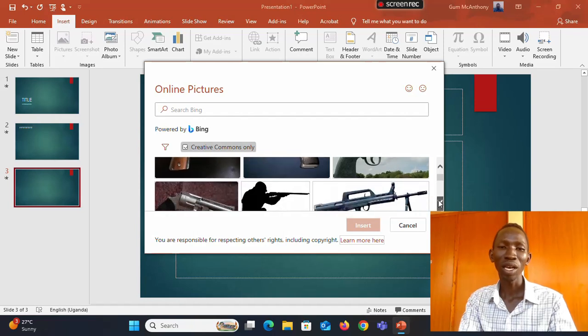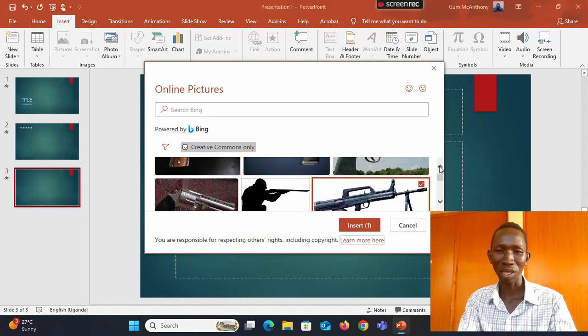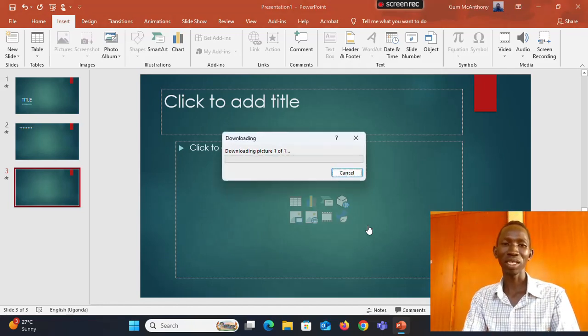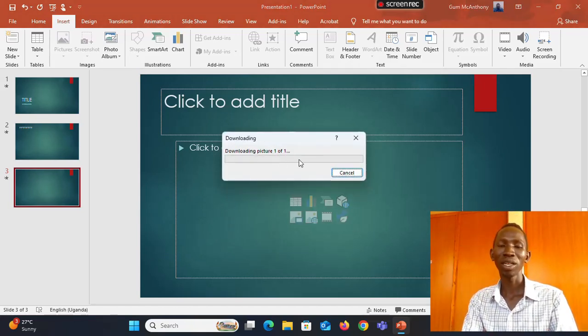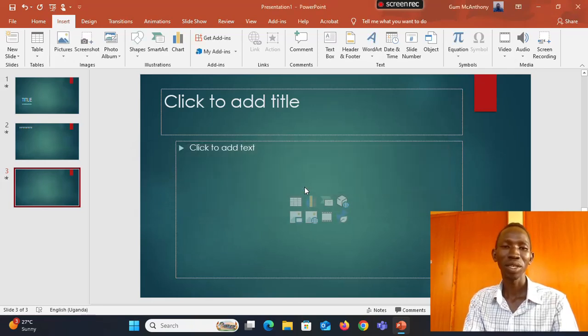Now after choosing, I can select. Now let me select. I choose this. I can select this. It is saying here insert, but you can also view it to show the source that has been selected. Now I want to insert. I just tap on it, and then I'm going to insert this. It is downloading the picture, one of one. So I'm waiting for it to download, and then after that I insert it. I'm just waiting for it to come, and then it shows an error card. While this is fine, it didn't work out. The picture didn't come really.